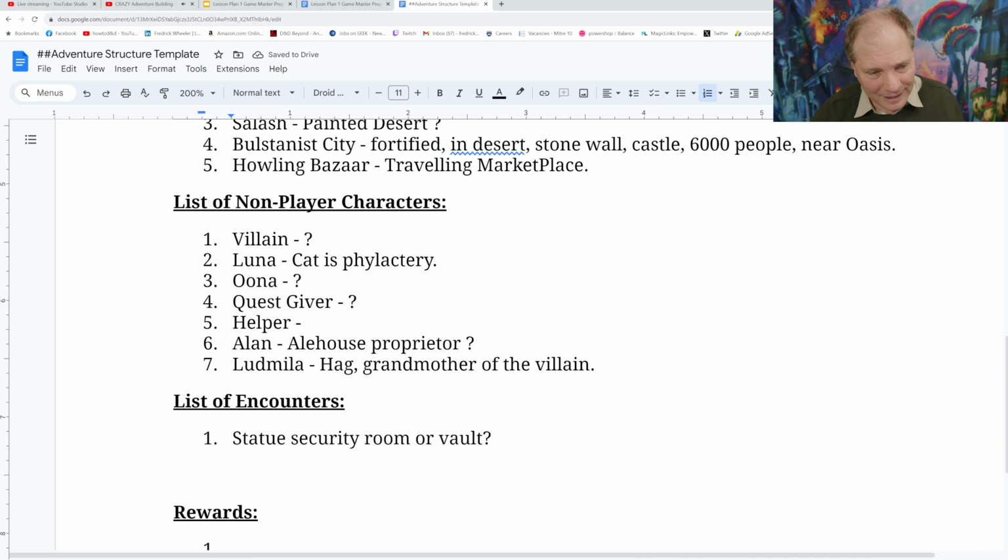We still haven't got a name for our villain. We still haven't actually designated enough information. If any non-player character is important in your adventure, it's the villain. Right now, we've actually got more information on the villain's grandmother than the villain in this case.